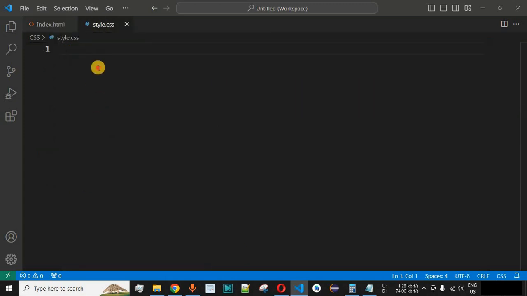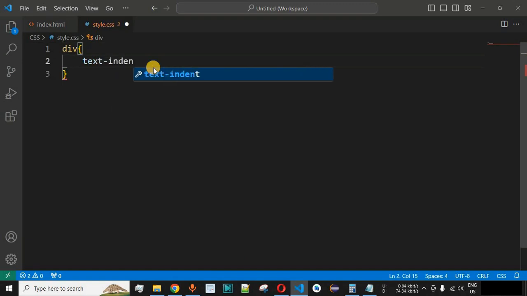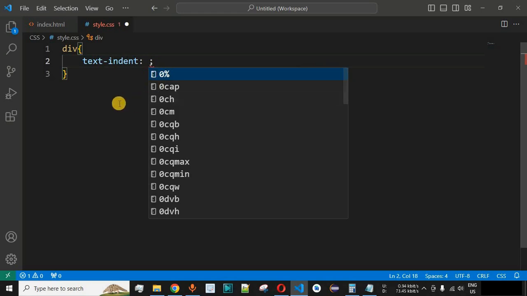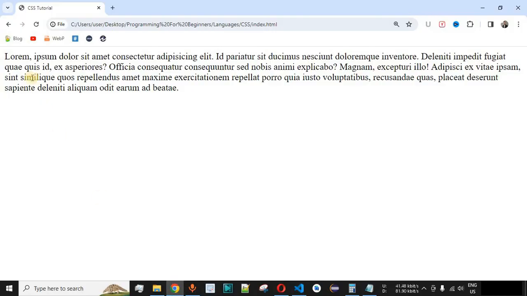So over here inside the style.css file, we will provide the div HTML element, and simply we are going to say text-indent in this case. So guys, basically we are going to provide, let's say, 20 pixels of text indent over here. So this is the space that will be provided for the first line of the entire text. So let me just save this file now and try reloading this page on the browser once again. So as you can see, this is the 20 pixels text indent that is provided over here.